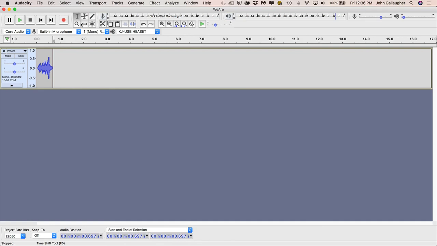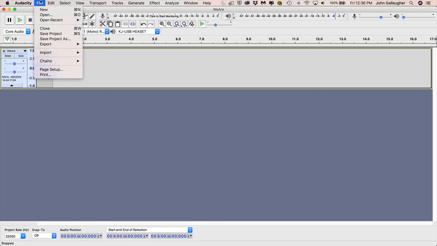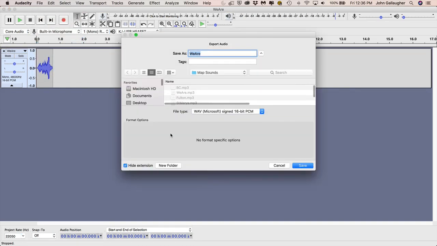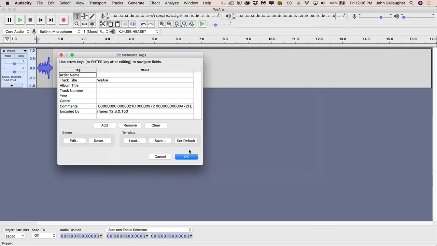Now I can go back and press play my file, and if it sounds good, then I can go under export as a WAV, and make sure it's 16-bit, which it is, and just click on save and accept the defaults, and we've just saved our file.